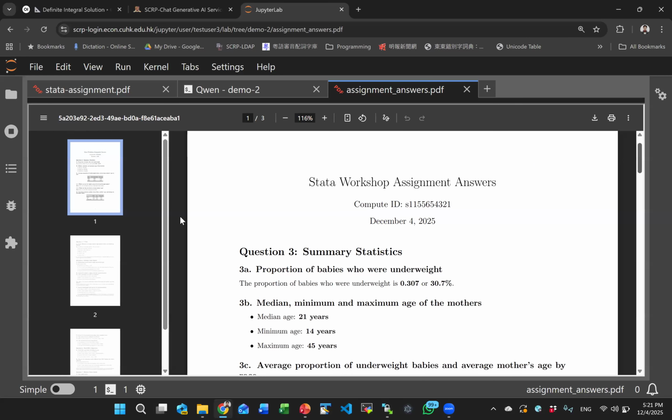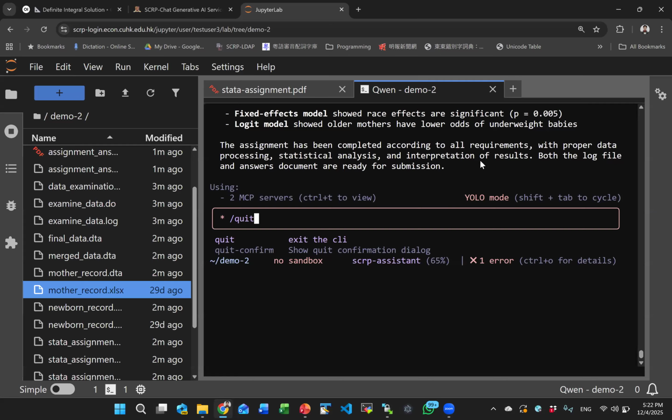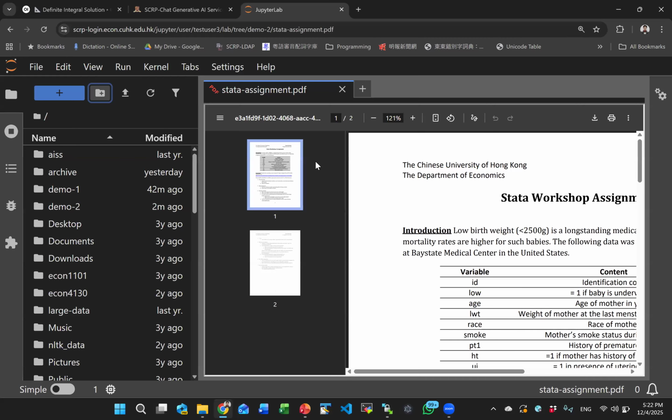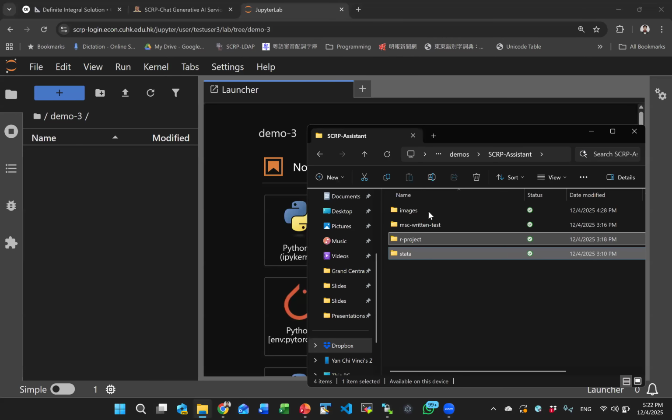Now, my final demo is going to be harder. What I really wanted was to be able to do a whole paper for me, and not only run some analysis. I actually wanted it to do the literature review for me.